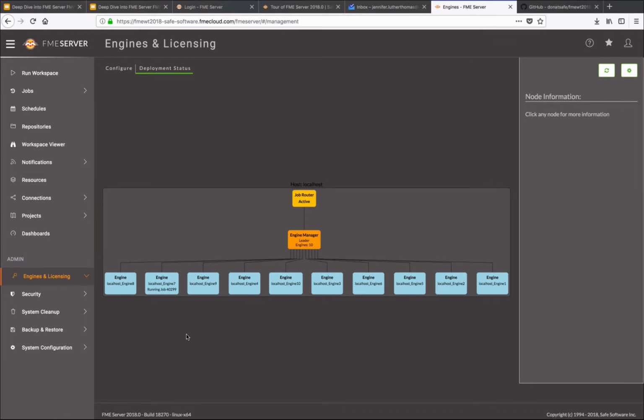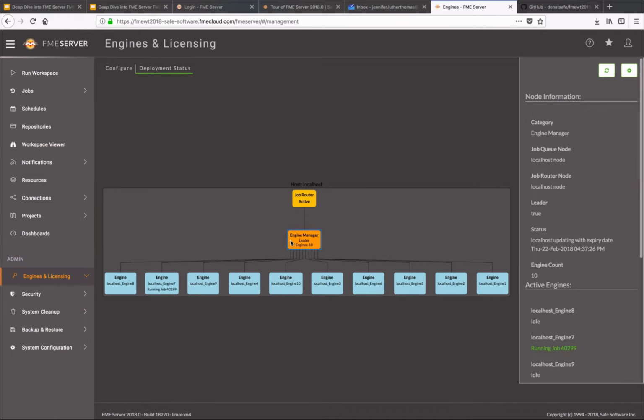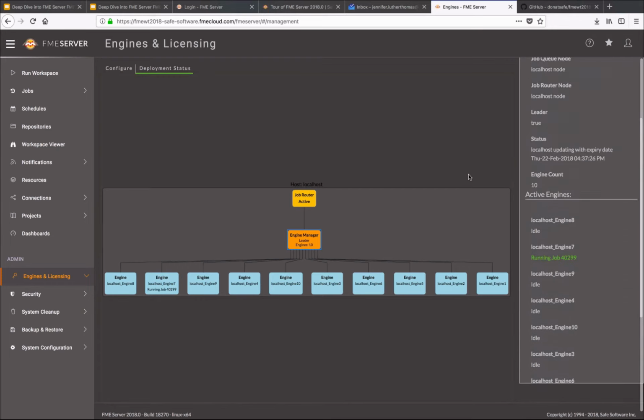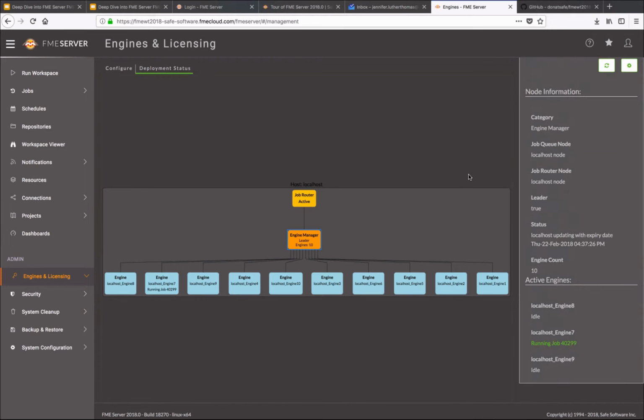If Jen clicks on Engine Manager, there's lots of information in all of these now. We debated at Safe how much to put in the box, and then the server team, Hugh and Rob, came up with this idea of this node information, because now we can really load it up with information and links. So that's really exciting.